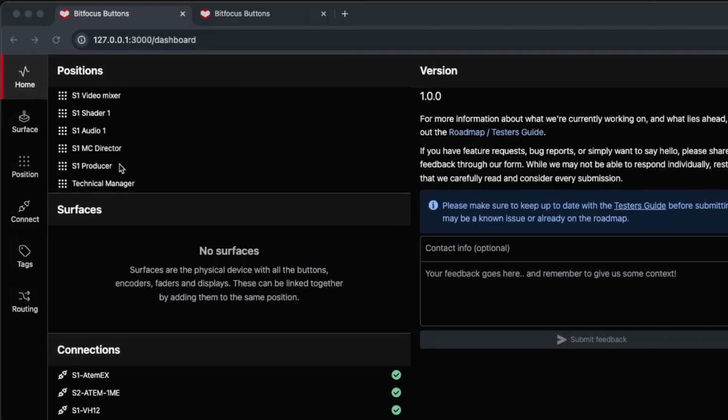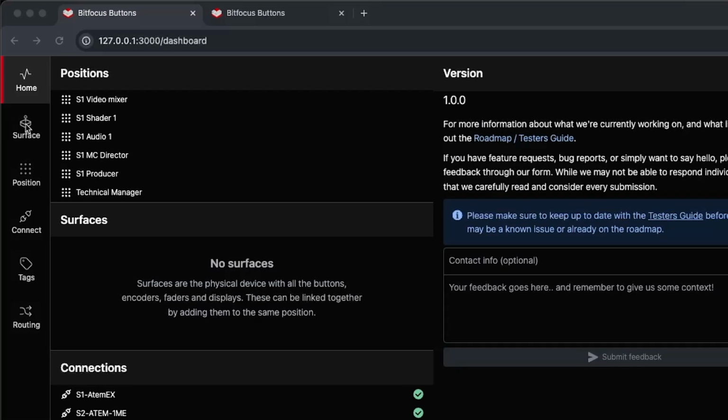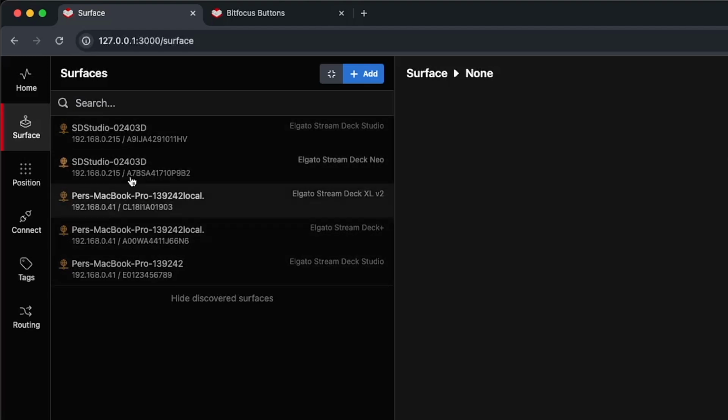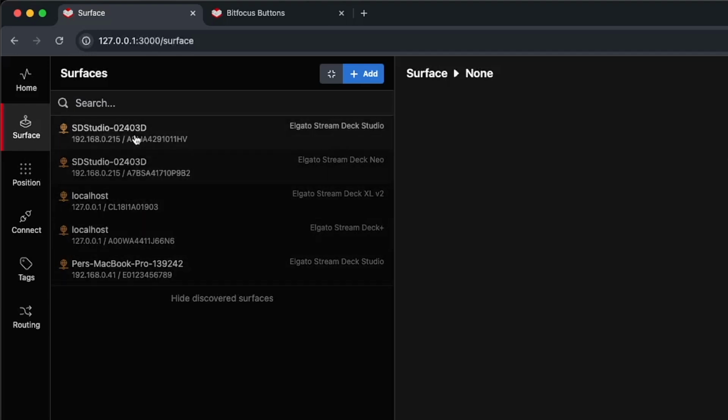From the home screen, click on the Surface button in the left sidebar. This will bring you into the Surface user interface. From here, you can add and configure the different surfaces in your system. On a fresh system, you will find a listing of the MDNS discovered surfaces on your network, and the way we add them to our system is simply by clicking on them.